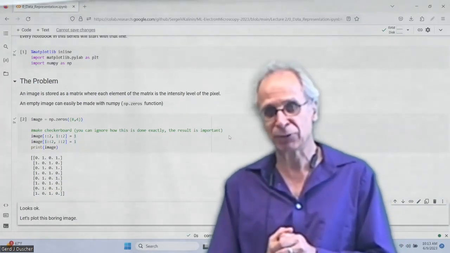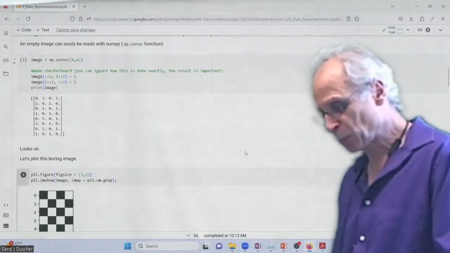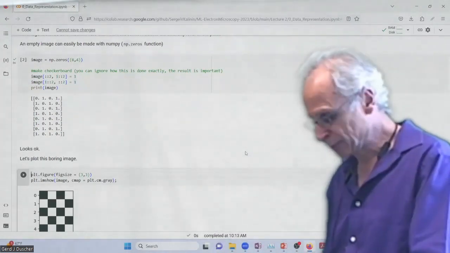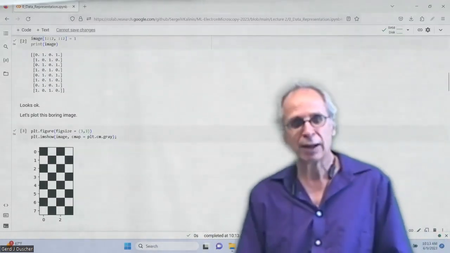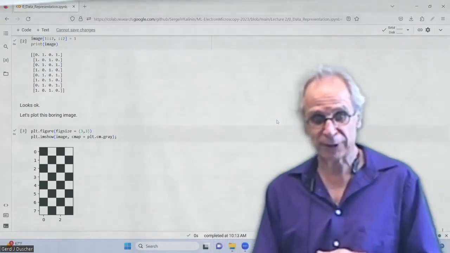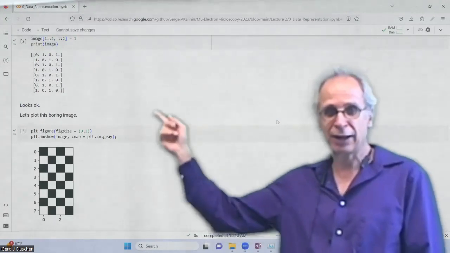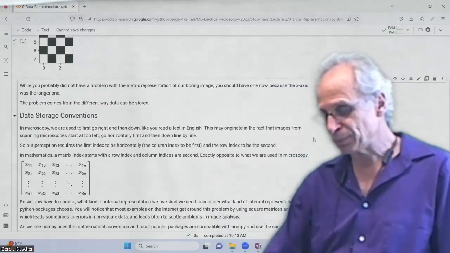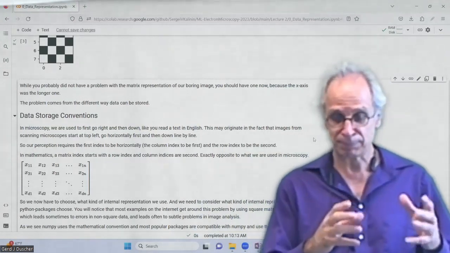But there is a pitfall. If you plot that image, here we only use the numerical library, and here we use matplotlib. Where did it go? Here. I wanted an 8 by 4 image, and as a microscopist, I want to have it 8 in X and 4 in Y. And you see the problem. The matrix doesn't do that. So there is a convention clash.